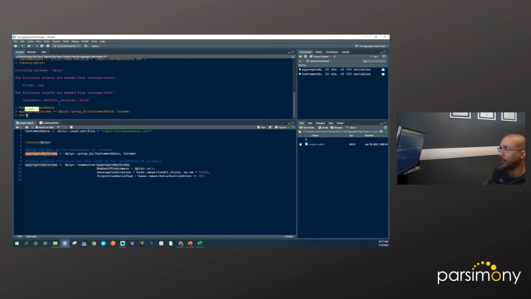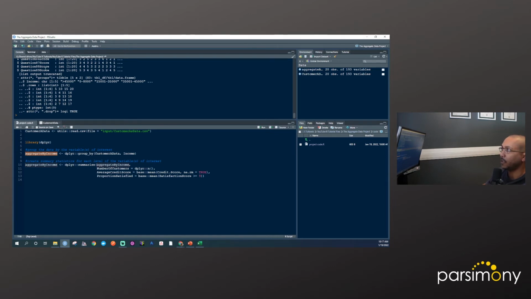I'll use the str function. You'll see here at the bottom of this, there's a list, and it says income, and it has the different levels of income in the data set.